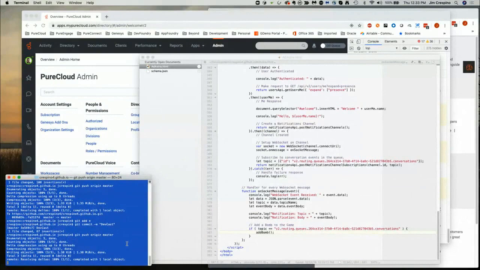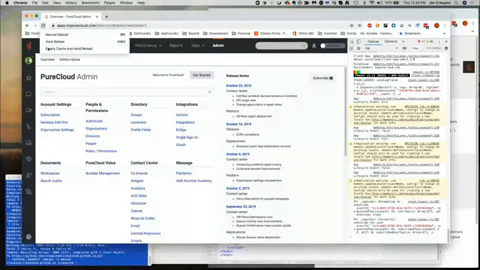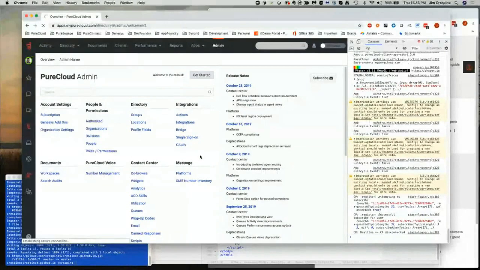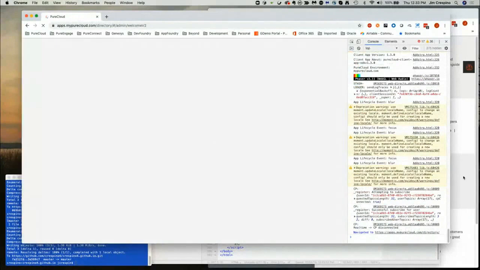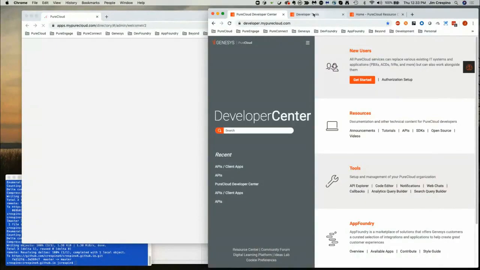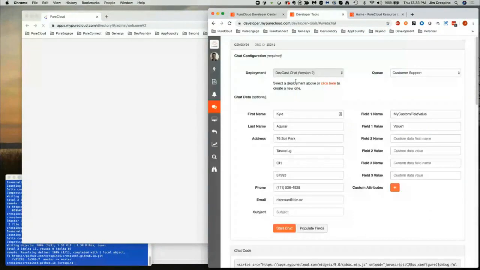All right. Again, I'm going to reload by emptying the cache. It pulls in the latest code instance from GitHub. While that's reloading, I'm going to go to the developer tools, to the developer center, and go to the chat. I'm already pre-configured here. I'm going to use a chat interaction to submit to the queue so that we have some interactions coming in. And I'm going to throw that into the customer support queue, which is the ID that I'm subscribing on in my code. Populate those fields and just get ready for that.